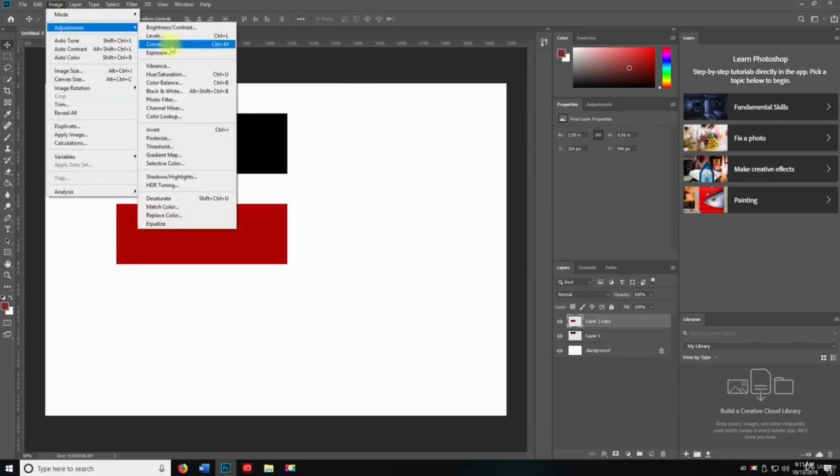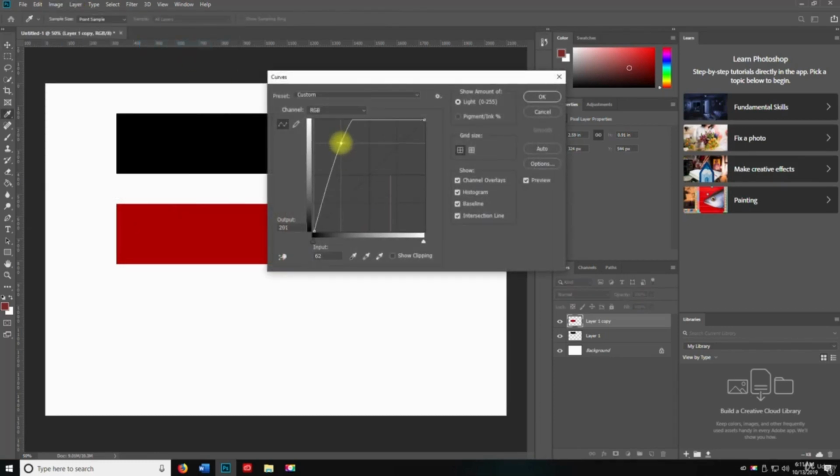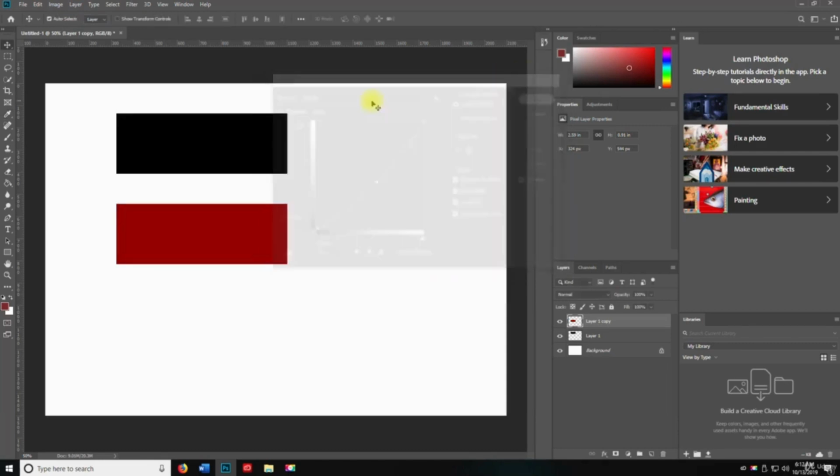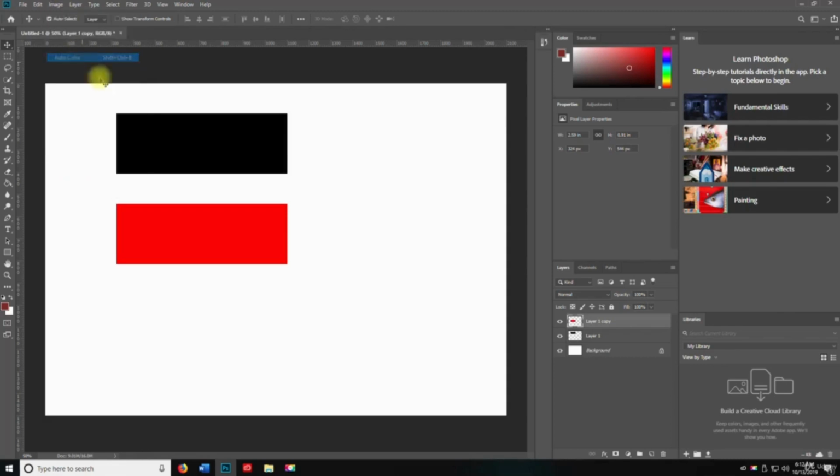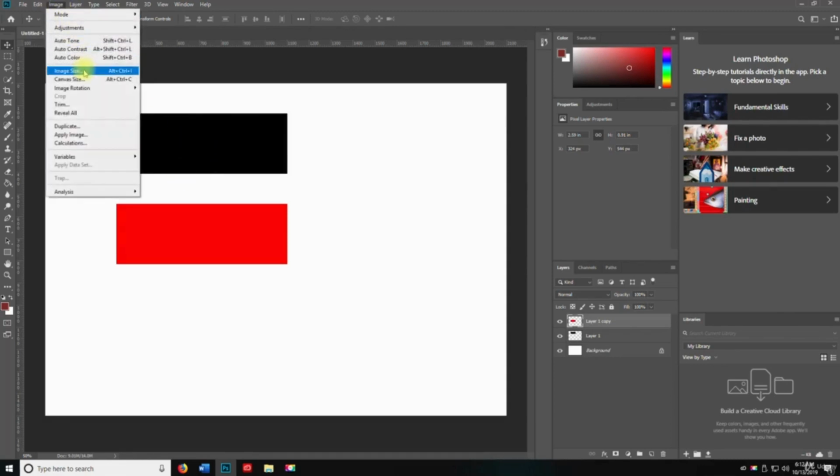And then we can do curves. What that's going to do is change the tone of the color. So we can go lighter to the left, and then darker to the right. So these are just different ways to adjust the colors. We can do auto tone, auto contrast, auto color, image size.